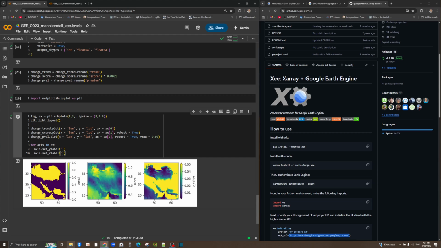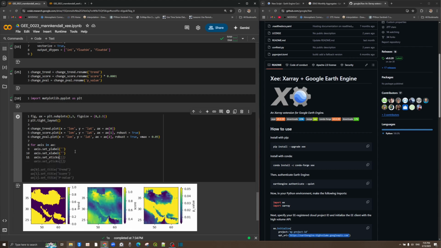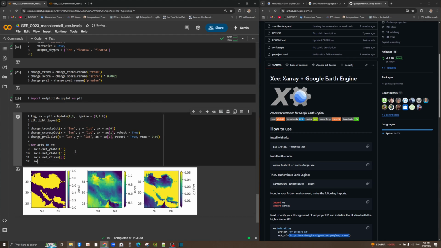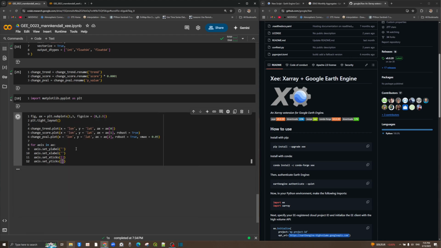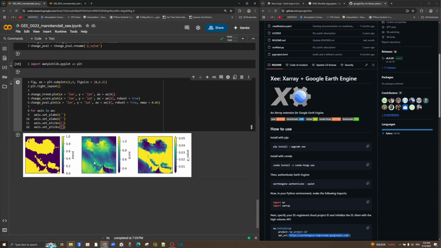If you want to get rid of the values, it is also easy to do. Axis dot set x ticks, make a parenthesis and an empty bracket. Axis dot set y ticks, a parenthesis and an empty bracket. Now we have three plots showing the significance of spatio-temporal change detection for the region of interest.